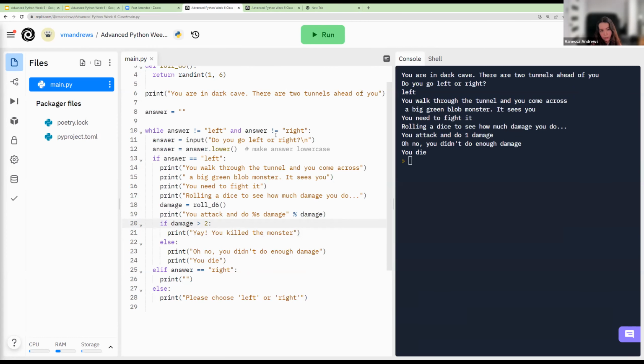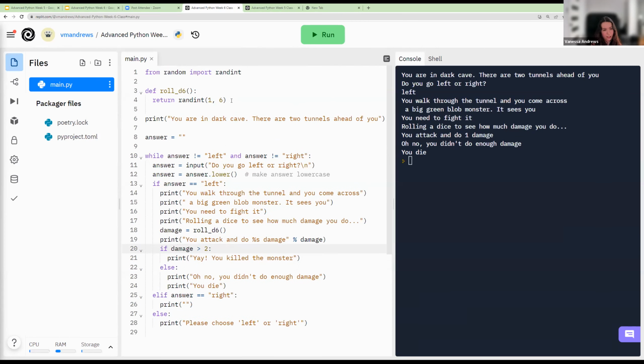If you can't find the week 5 REPL, you can always just rewrite it. It's a very short function. All you need is from random import randint, and then these 2 lines. That's it. You don't need to find it again. You just write it. It's very short.